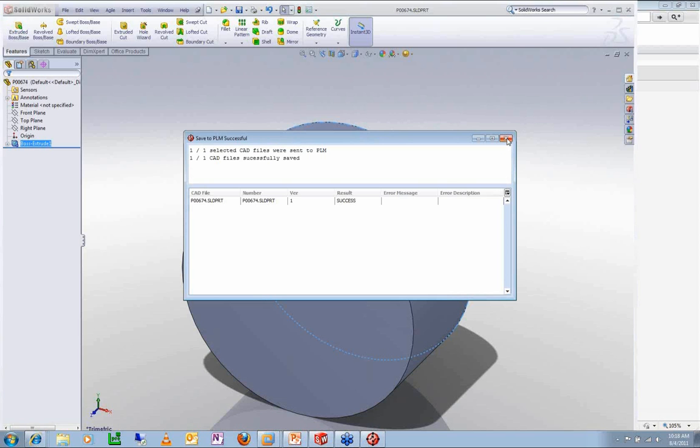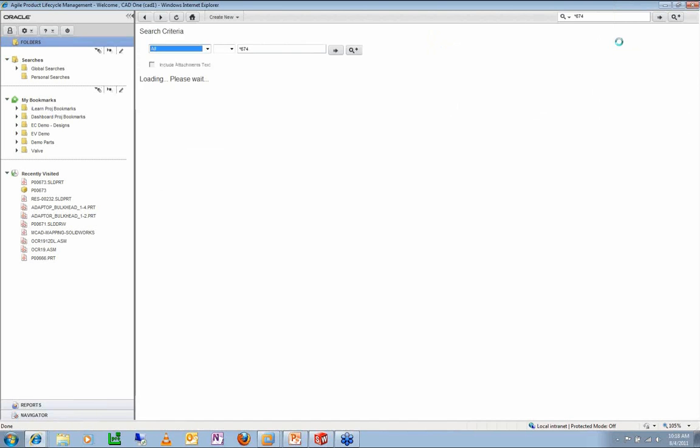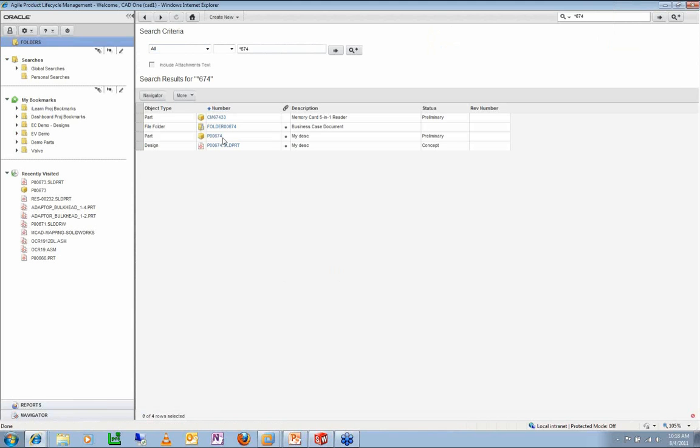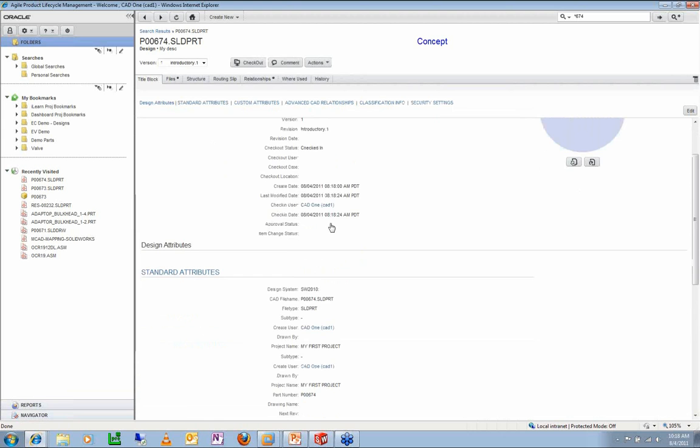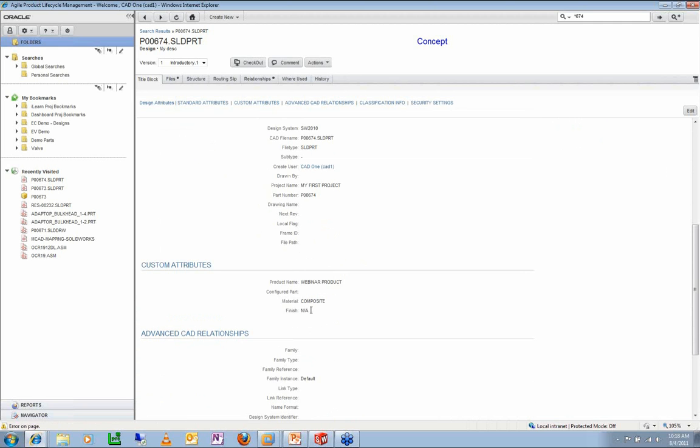So if I go into Agile and look for that part, let's do a search for star 674. What I'll see is the part and the design showing here. I'm going to start off with the design. In the design, if I scroll down a little bit, you'll notice the attribute information presented in Agile. This is where I categorized things, like I made a composite component, and I said the finish is really not applicable. I can also change things here.